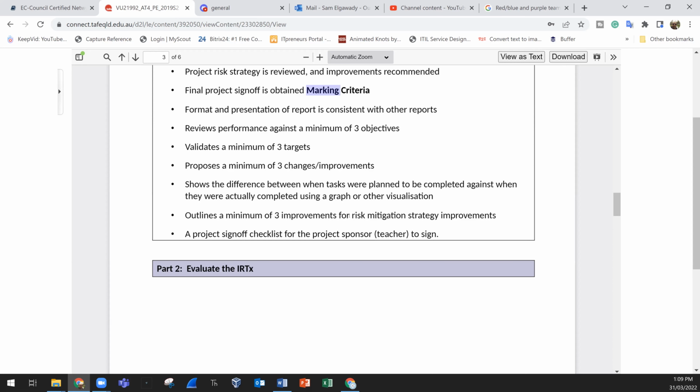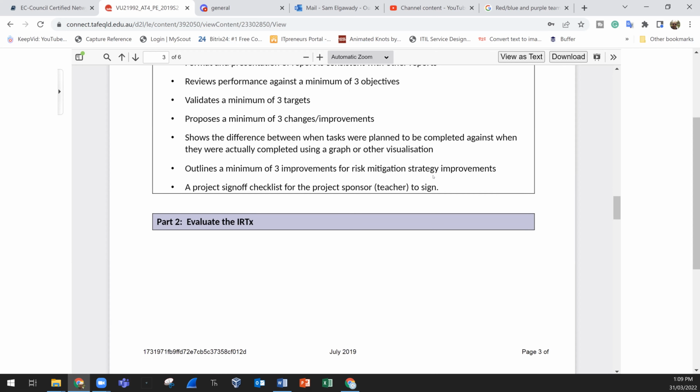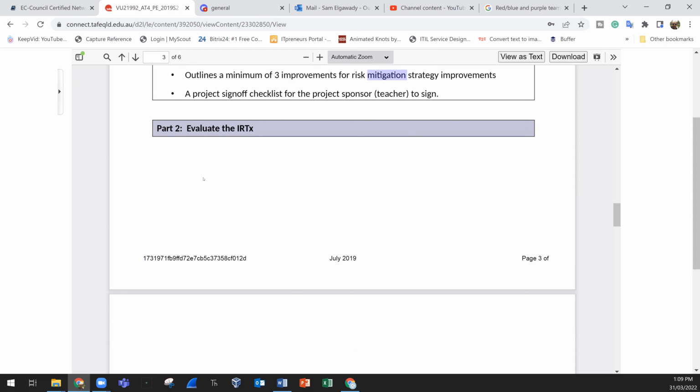So outline the minimum of 3 improvements for risk mitigation strategy improvements. We disconnected from internet, for example. A project sign-off checklist for the project sponsor, teacher to sign. In the risk mitigation contingency, we added some extra time. We assigned the tasks to more than one person and so forth.